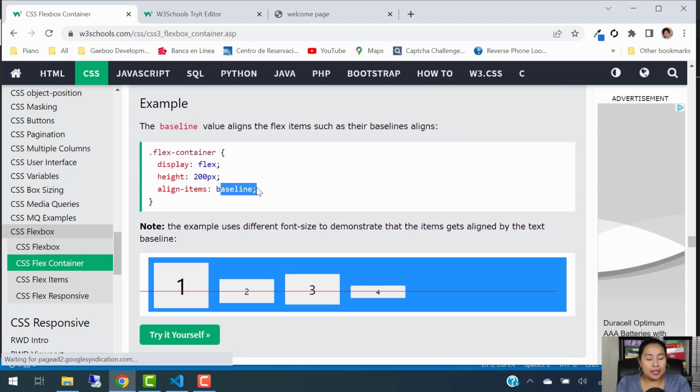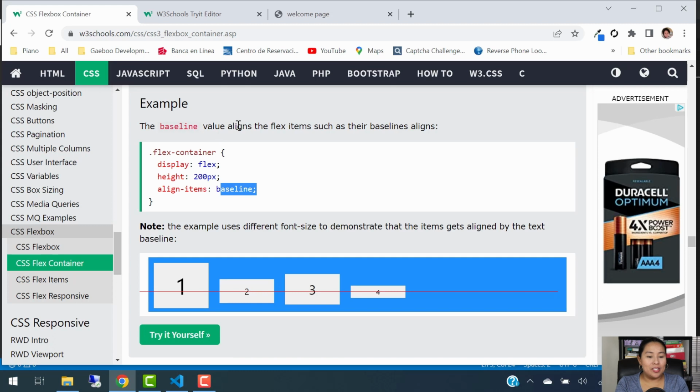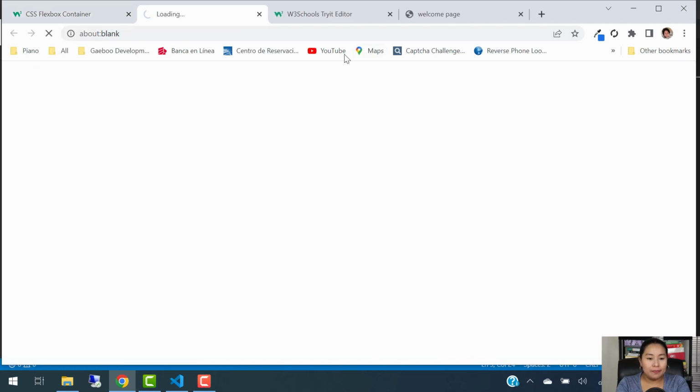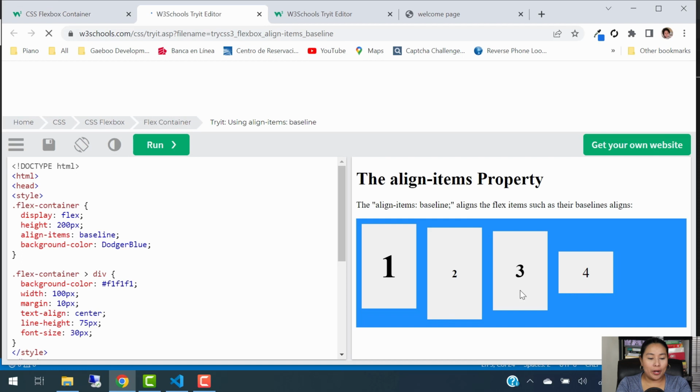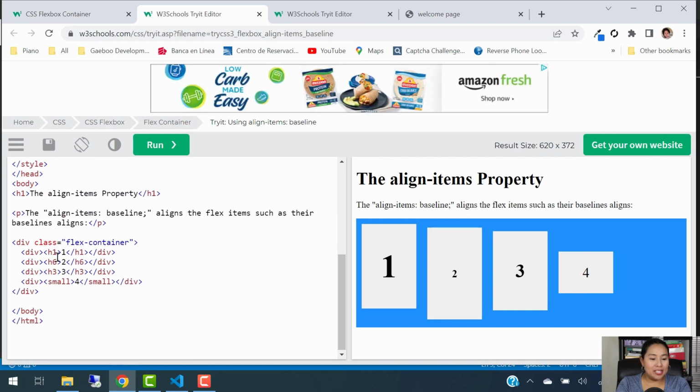The baseline value just aligns items such that their baselines align. So this depends on the different font sizes that you have. I'm just going to give you a quick example here at W3 Schools. If you hit here, try it yourself. You will see that you have four items, right? Each of these items has a different font. The first division is an H1, this is a paragraph, H1. Now this is an H6, so the font is H6. This is an H3. And then the fourth one is a small font, as you can see.